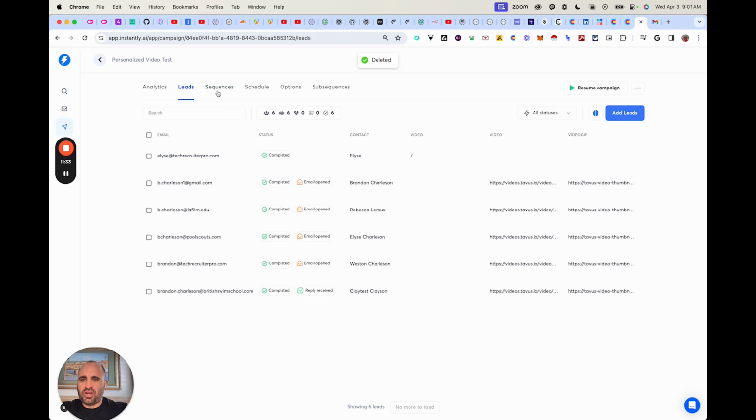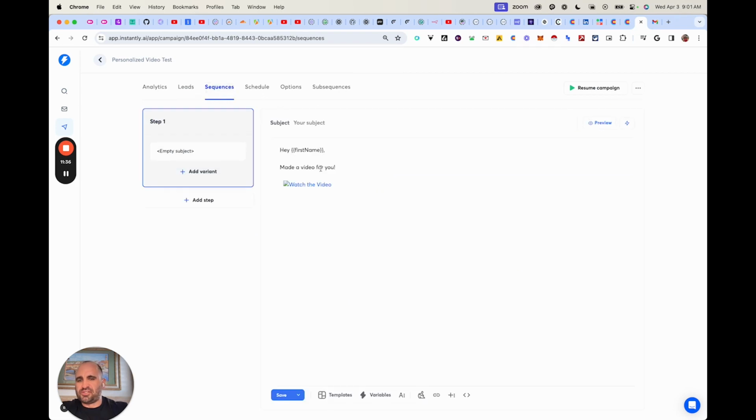From here, you're going to generate your sequence. You can see here that I wrote, "Hey, first name, made a video for you." Obviously, this is not populating as we expect in this particular spot, but there's more to come. You're going to see the merge tags, and if I bring this up, you can see the merge tags populate here. So what I like to do is just bring it up. Maybe.